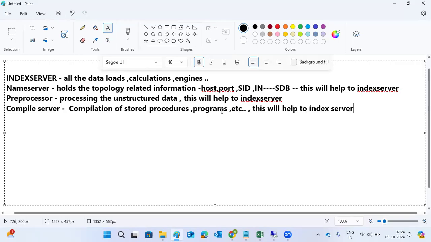This will help the index server, right? Compilation means it will just compile it here. If any programs or any reports are there, it will compile them for speed up purposes. It will compile all the programs and reports here, right? That is the compile server here.